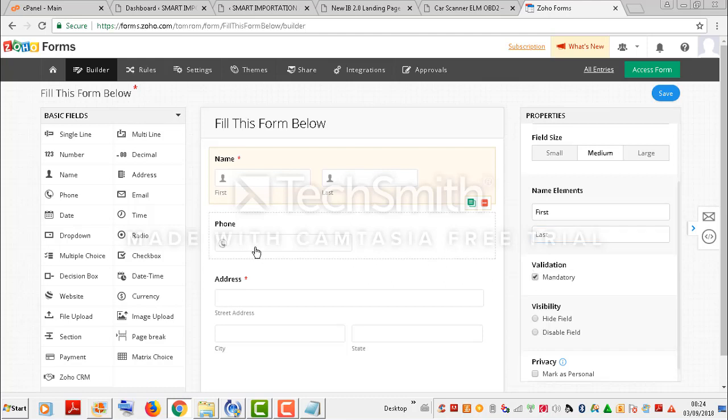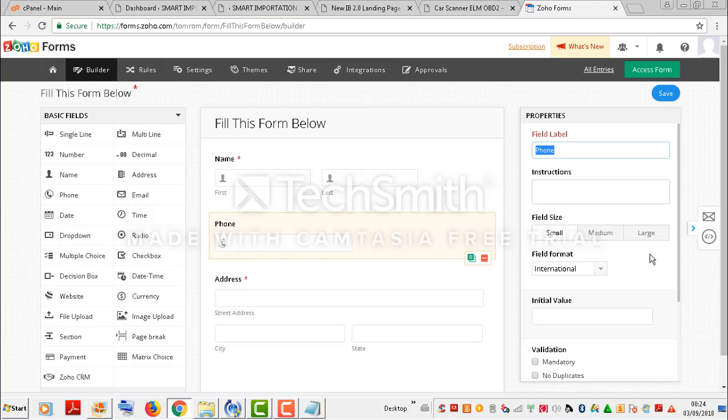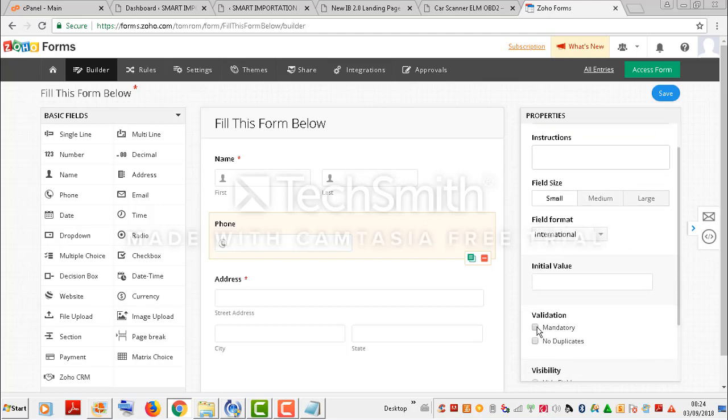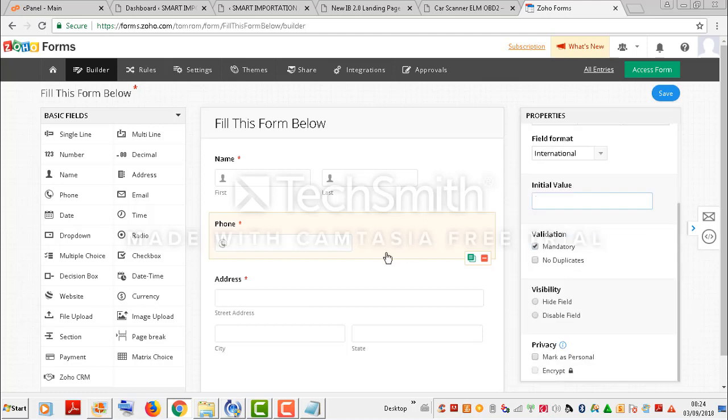Then the phone number, international phone number, initial value, mandatory, no duplicate, so that they will not be able to submit twice. You can just leave it that way. Then initial value, you can add something like 2, 3, 4 or any other thing, but I advise you to just leave it that way. So this is now our form. We've created a form this way, very easy and fast.